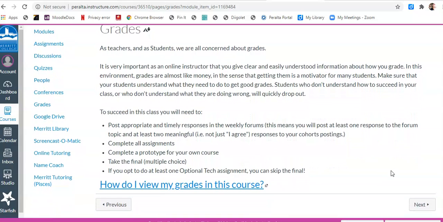Grades. The main thing about grades is there's not so many people in this class, but I tend to grade everything the day after the end of the week. And so if you turn it in late, you might have to wait a week or 2 to get graded simply because I've moved on to the next week. But I try to keep up as much as possible. And then here's a link to how do you look at your own grades.